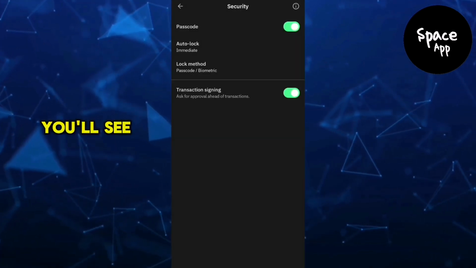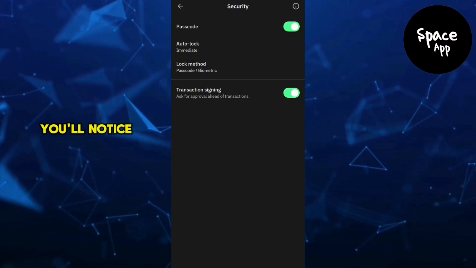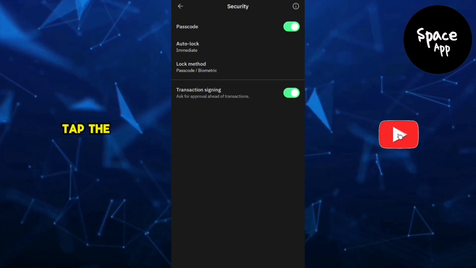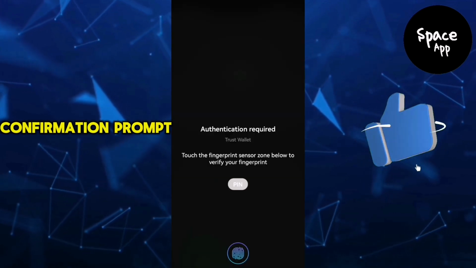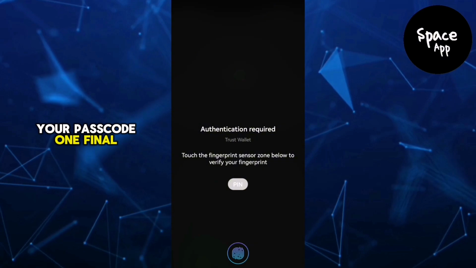On this page, you'll see an option labeled App Lock or Passcode. You'll notice the toggle switch is turned on. To disable it, simply tap the switch. Once you do, a confirmation prompt will appear asking you to enter your passcode one final time.